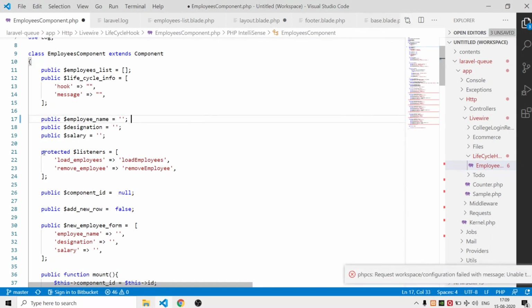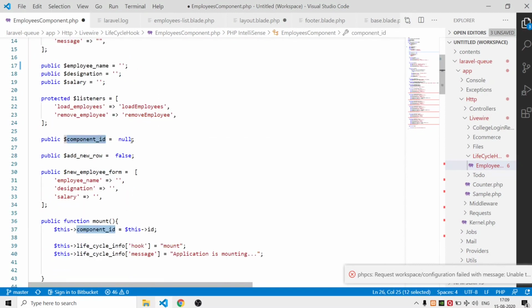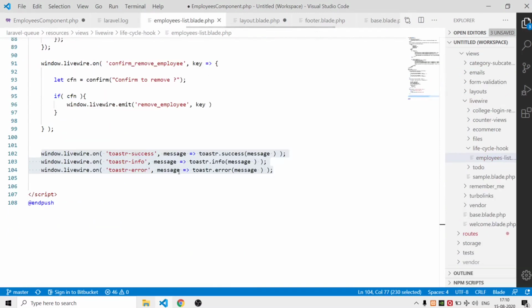And the next thing is the listeners. Here I am using two listeners. The first listener is to load employees, and the second listener is to remove a particular employee. The next is component ID. This is a very important part because I'm using this in my template here.